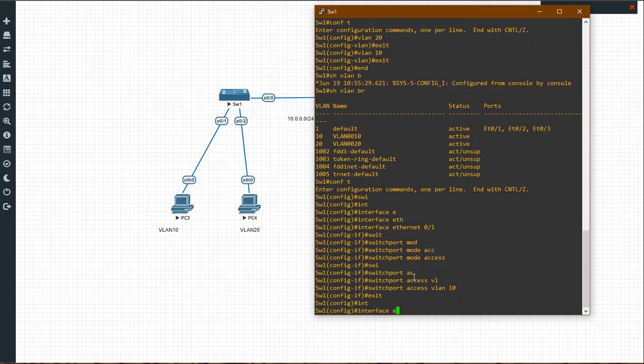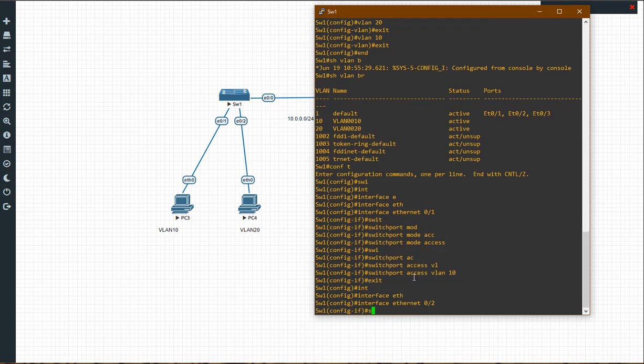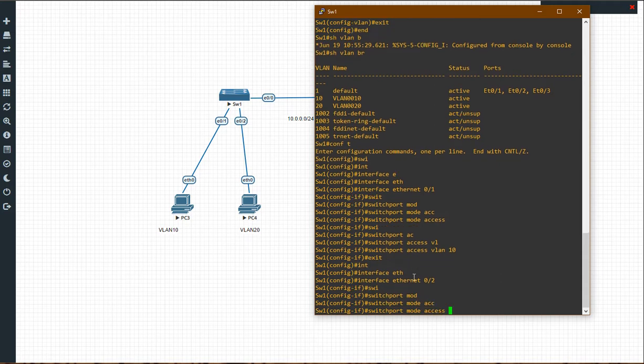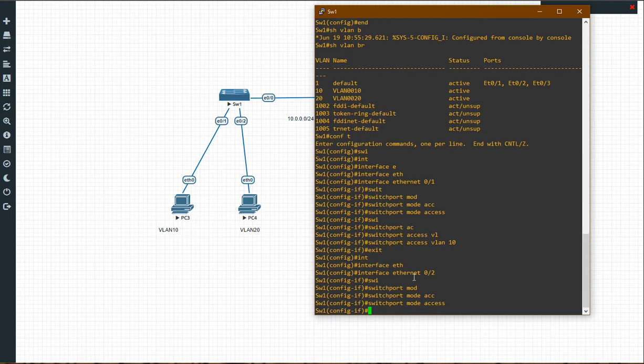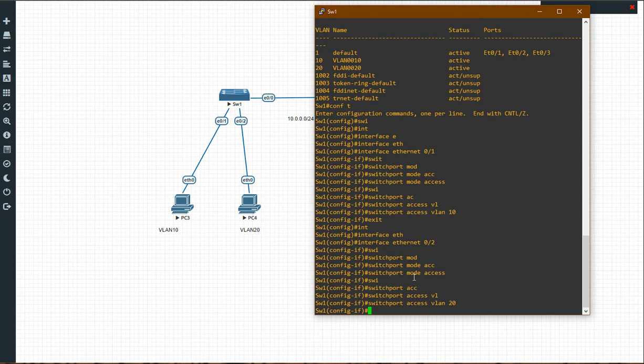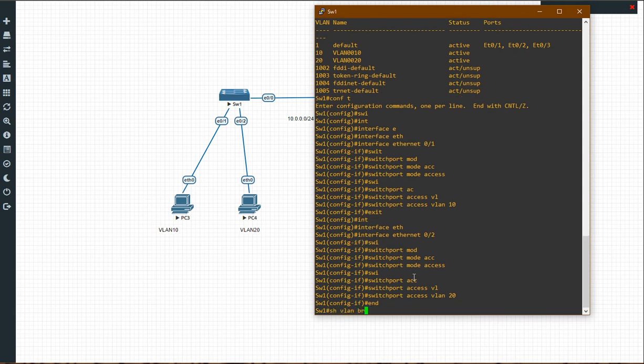Exit. Interface is Ethernet 0/2, switchport mode access to disable trunking, because it is enabled by default on all the ports. As soon as any switch is connected to any port, it starts trunking, right? So on these ports, trunking should be disabled. So we are putting them in access mode, switchport mode access command to disable DTP, and switchport access VLAN 20. So show VLAN brief.